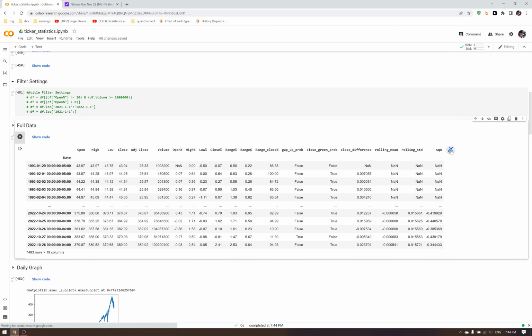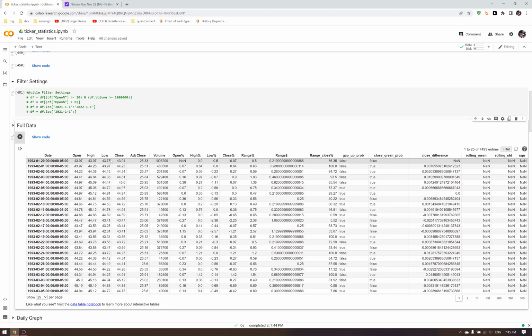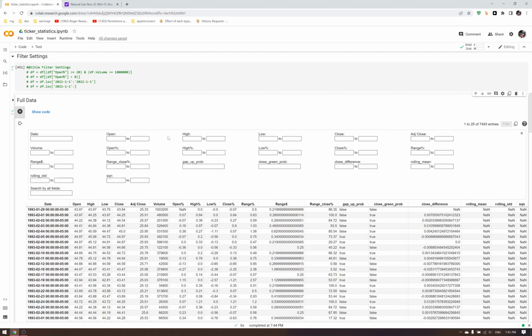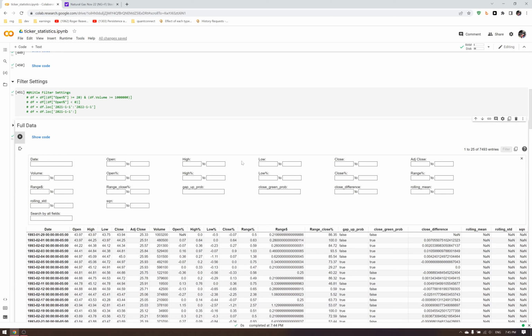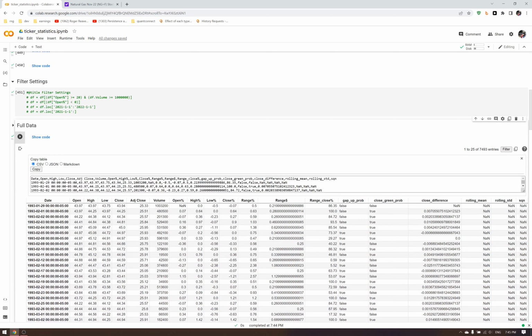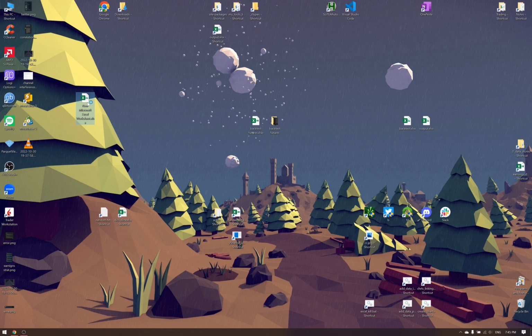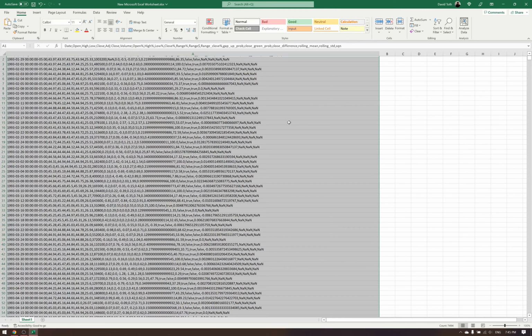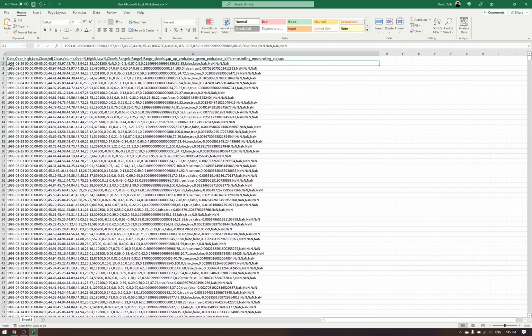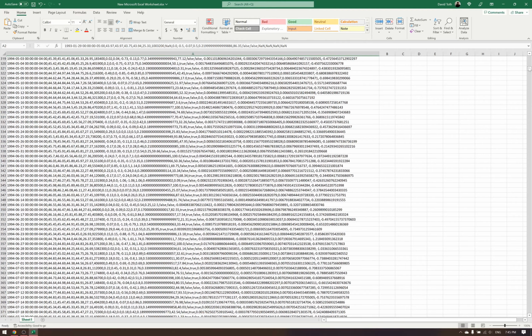Oh, then you can download this data if you want, as CSV. You just click on this one. And you can filter it here, but I like to filter it in Pandas. It's much better, but you can do it like this also. And you can copy the data here, CSV. Then you just go to Excel and paste it, and you have all the data here, from 1993 to today.